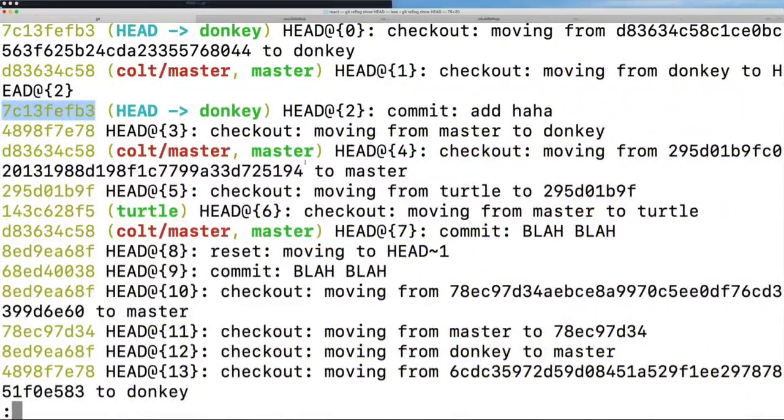But also, this works with things other than HEAD. Any of these references, we can specify an entry in a reflog using the same syntax. So master@{5} is five tips of the master branch ago. And we can pass these to other commands too.